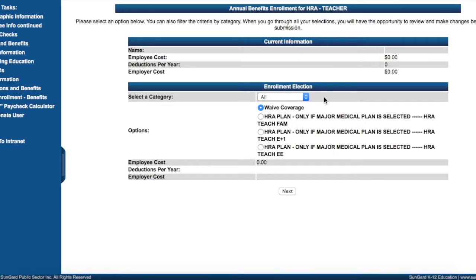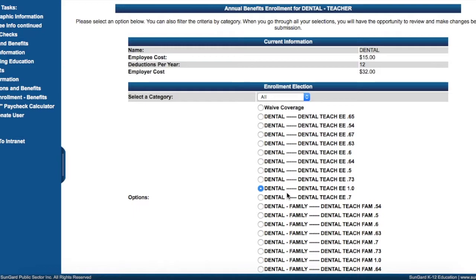The next benefit will pop up. This is for HRA for teachers. Make sure that you only select this if you are currently enrolled, or going to be enrolled, I should say, in the major medical plan. If you are not going to be selecting, then you can just leave it as waive coverage, or select waive coverage if you want to drop that benefit. Again, you'll just move through each step.